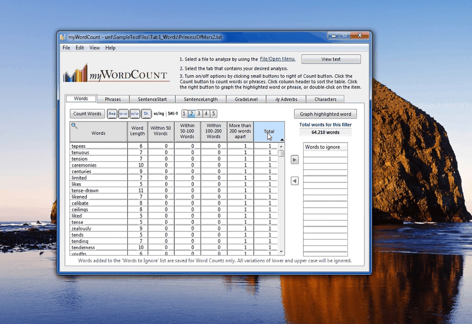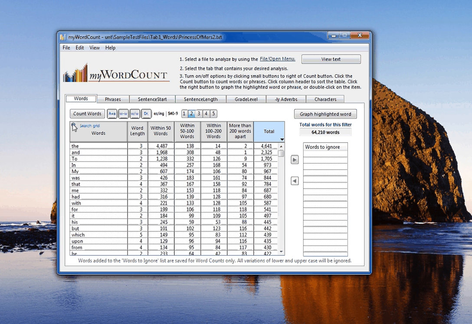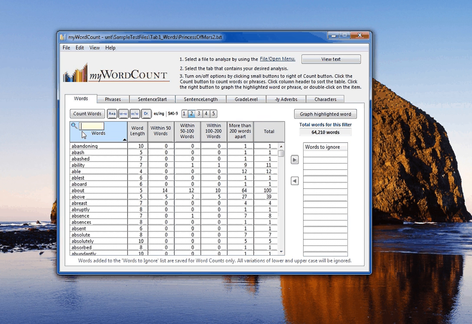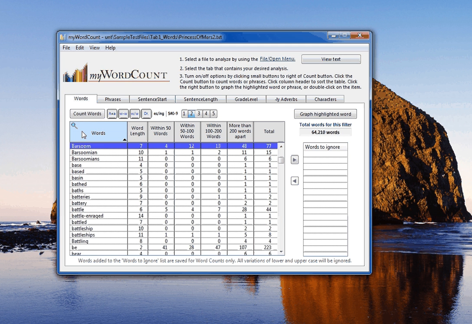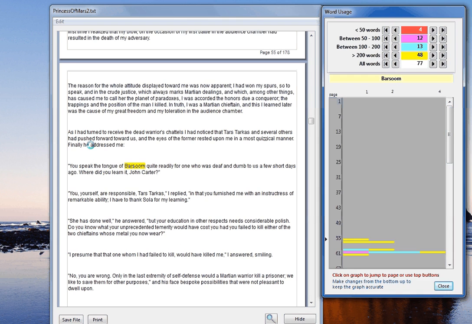You can see how quickly it sorts, and we can also use this magnifying glass and type in a word to search. Here we can search for the word Barsoom, and we can see that it occurred 77 times. We can double click on the word, and we can see all instances of that word color-coded in the document.